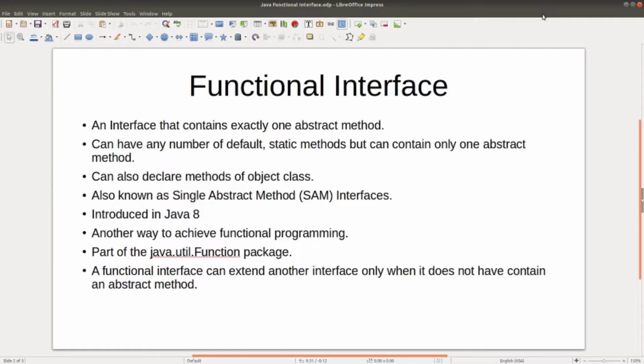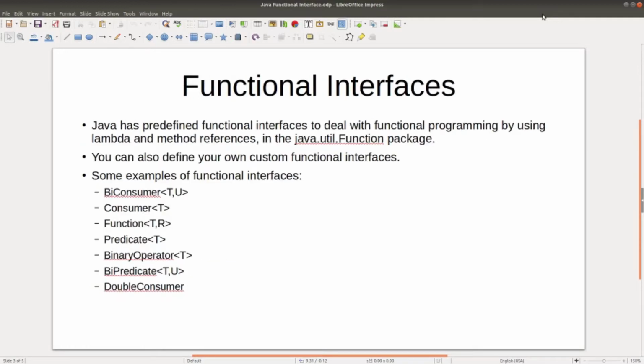A functional interface can extend another interface only when it does not contain an abstract method. Java has predefined functional interfaces to deal with functional programming by using lambda and method references in the java.util.function package. You can also define your own custom interfaces. Some examples include Consumer, Function, and many more. So now that we briefly went over functional interfaces, let's go into the code and try them out.